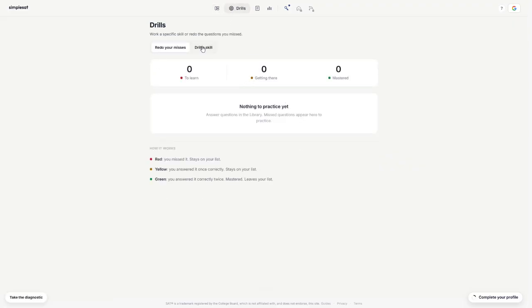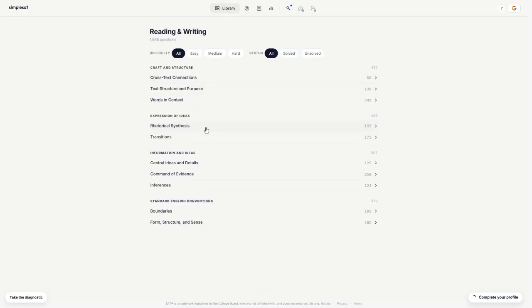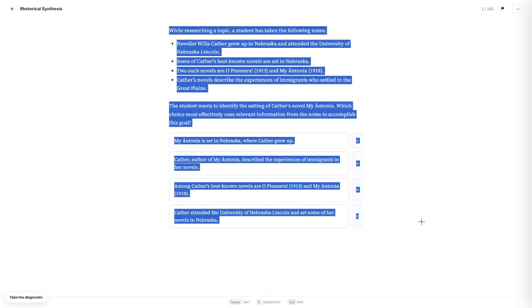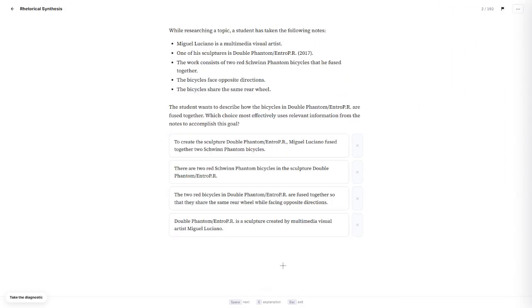Our drills are free. Drill a skill is free. I'll get into these as soon as possible, but let me start with an example. Like, let's do rhetorical synthesis, right? So this is going to be in study mode. It's really simple. You press it. You can do E for explanation. You can go to the next problem.